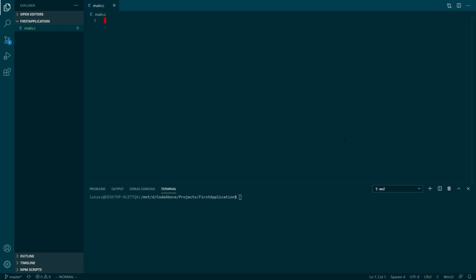In my Visual Studio Code, I have an empty main.c file. We need to add a definition of a main function with an infinite loop. Additionally, we need a variable that is incremented with every loop execution to easily visualize that our application is indeed running.